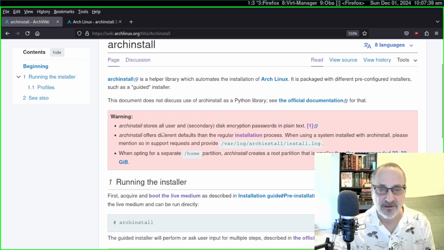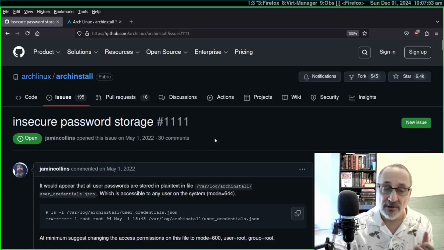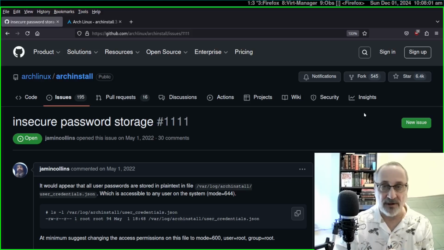And of course, if you want, you can read more about it down here. So where it tells you that it stores all the user passwords in plain text, it gives you a link. So if you click on the link, it takes you to this web page. And there's discussions on here going back to May 2022. So we'll say what, 2.5 years. And a couple years ago, I stumbled onto this and I started reading it.